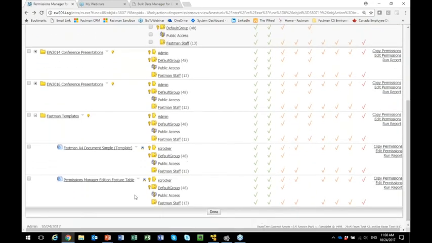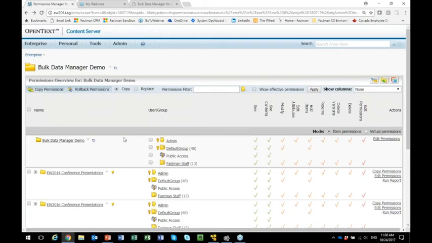If I scroll down a little bit further and expand the Fastman templates folder, you can see that that's owned by Sam Crocker again, and it's pretty straightforward, very simple. All the audit details are included. It's inherited the permissions, all that sort of thing. If you did want to modify permissions at this point, obviously you'd use Permissions Manager to do that. The two products work hand in hand and very tightly.